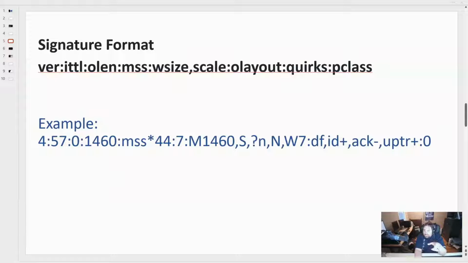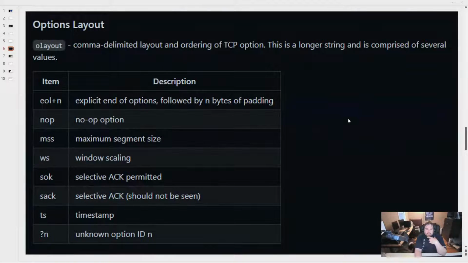Things like the IPv6 version, the initial time to live, the options length, maximum segment size and window size, and then an options layout. But the big thing that I wanted to talk about, options layout's a little bit more nuanced. Not going to talk about that too much. Most of that stuff's pretty straightforward.